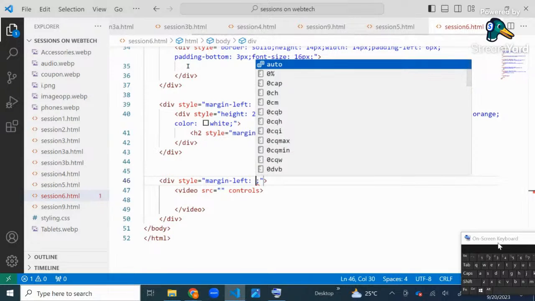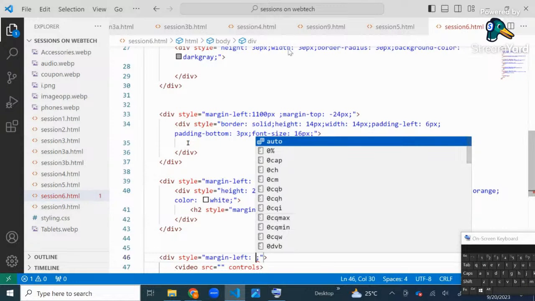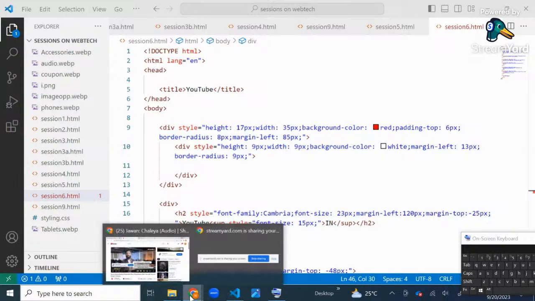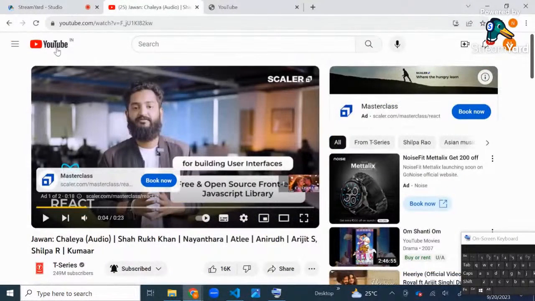And I will give a margin left. How much margin left have we given for the icon? So let's see, margin left. We have given 85 pixels. I think we need the same amount of margin. See, it is almost starting at the same starting point. That much space is there between the icon and the screen, and that much space is there between the video and the screen. So I will come back.